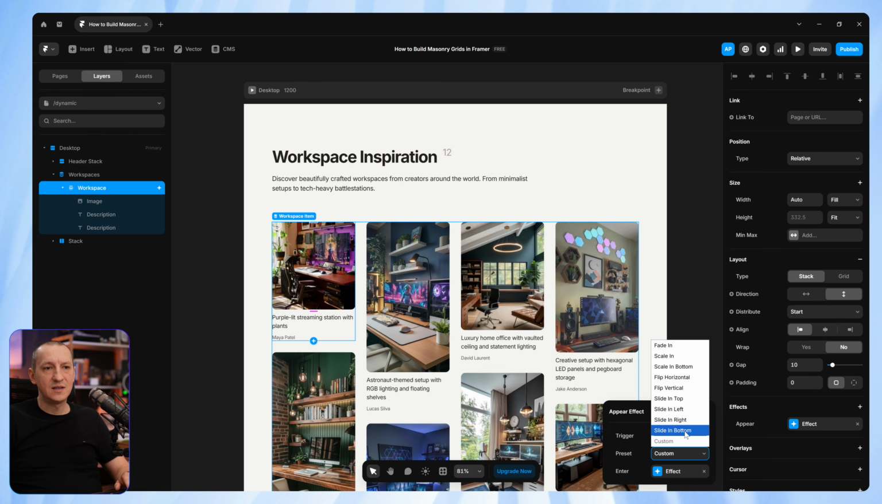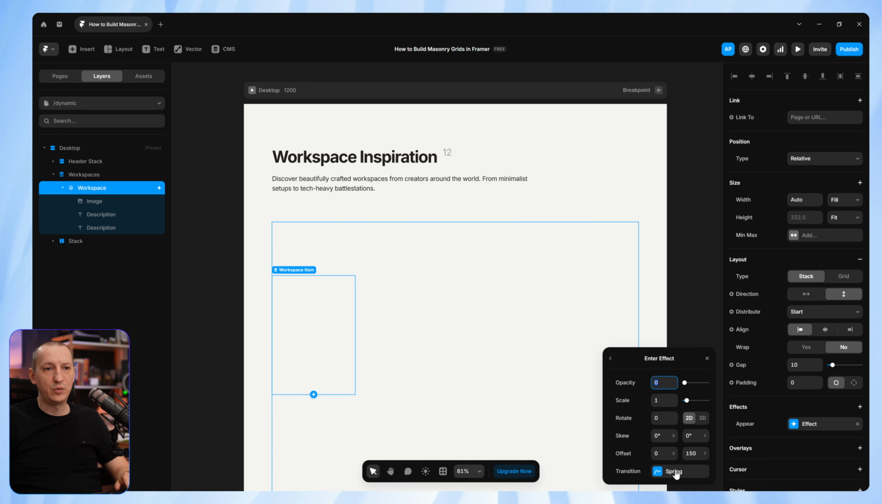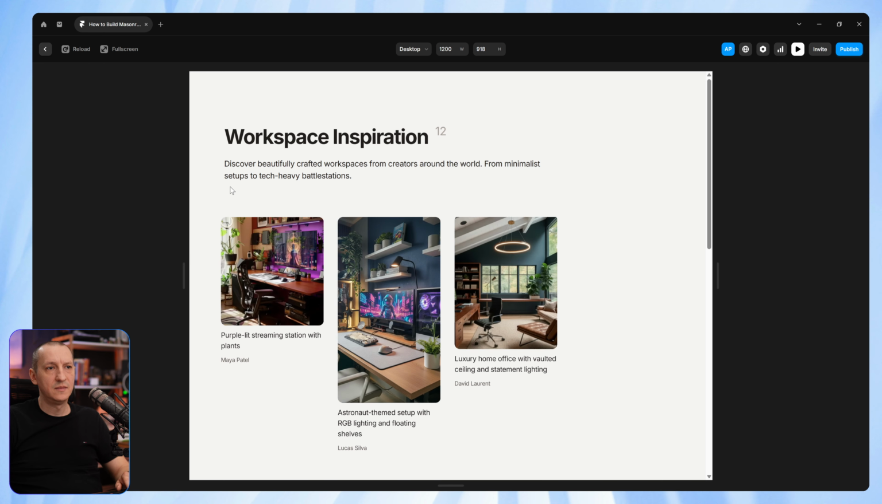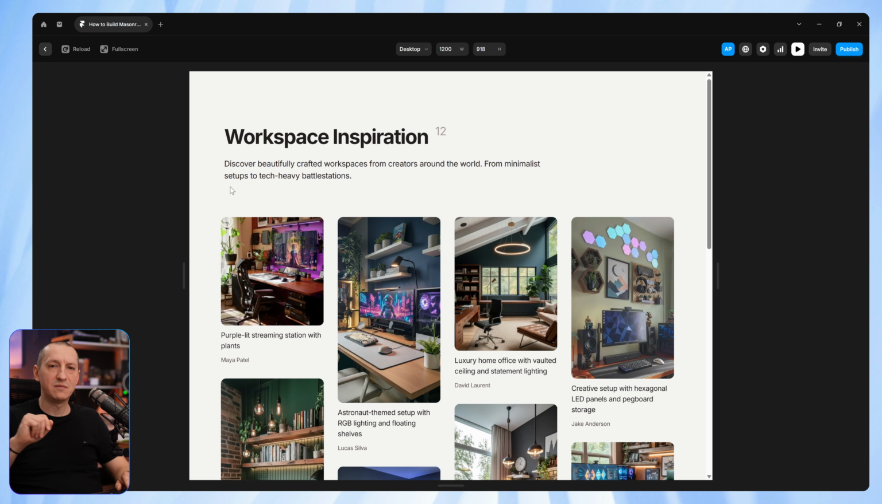We can do the slide in bottom that we had previously, but play around with the properties here. So time 0.2, bounce, let's say a 0.4, and a 0.3 stagger, right? And that's going to look something like this. So it's much snappier. And there you have it.